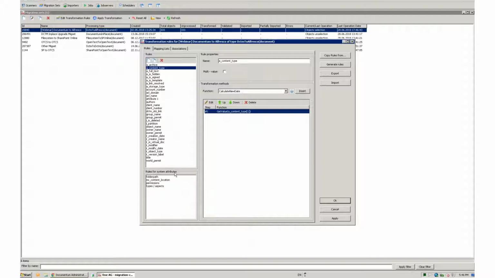Some words for the rules for system attributes here. That's important, because the importer needs to have values in there. Technically you cannot create a document or a node in Alfresco if you don't have that information, right? So that's the folder path, the types and aspects you want to use in Alfresco, and also permissions if you want to set specific permissions here. The content location is more or less a system attribute for Migration Center, so that's where the content is really exported to. All right, so let me save that one.